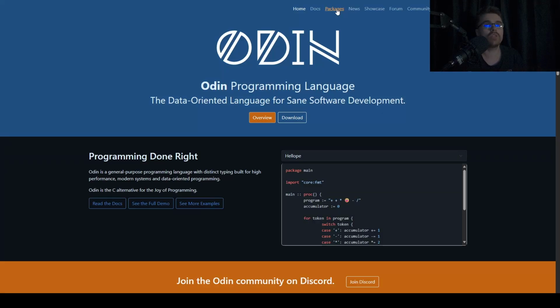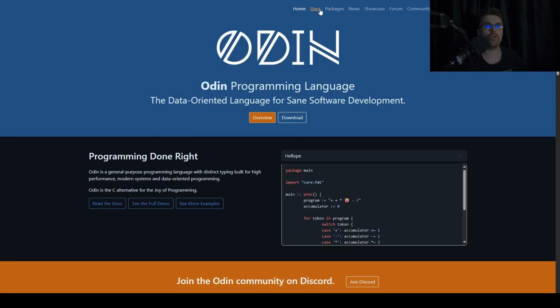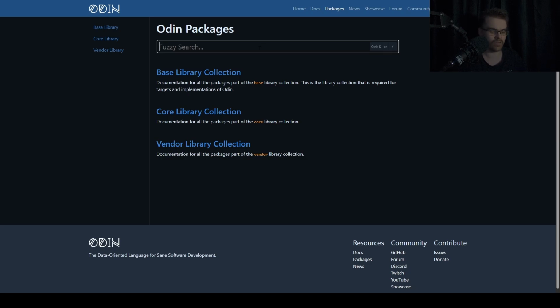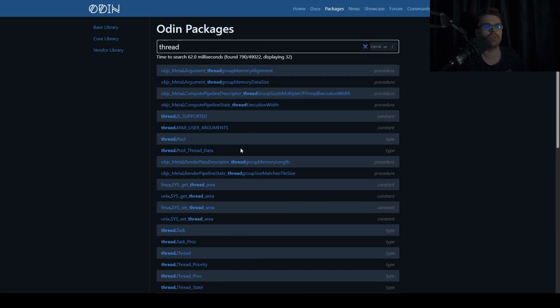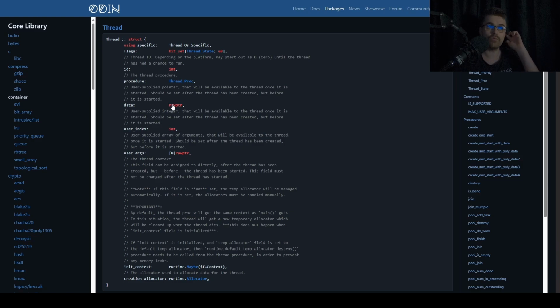So if you wanted to find anything in Odin, the best way to do it is not actually to look at the folder. It's best to just type stuff in on packages. So let's go home, packages, and then just type stuff in. You can type in thread, for example, and then you can find here thread.thread, and then we have data, raw pointer, which basically just means it points to anything. It could be anything, it doesn't matter. It's basically just generic.